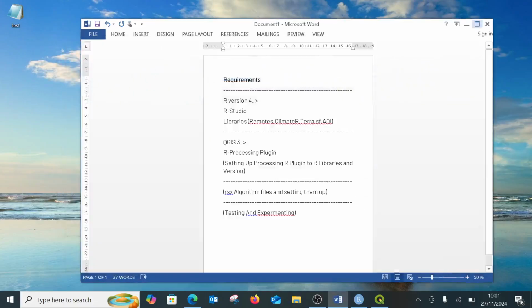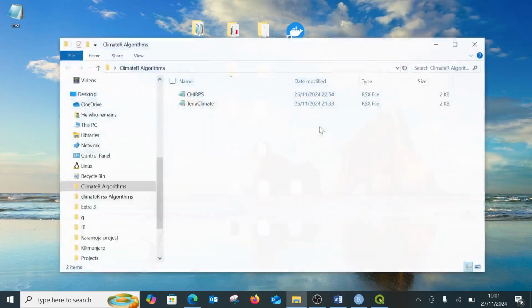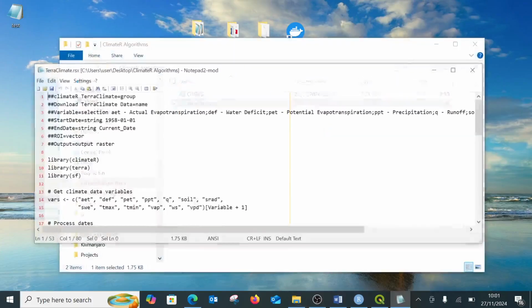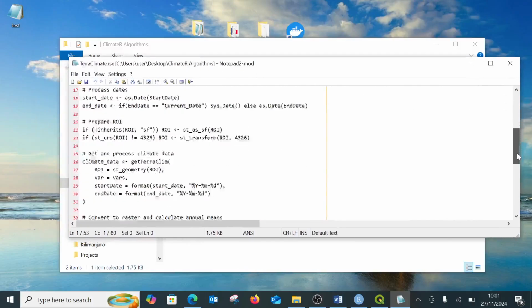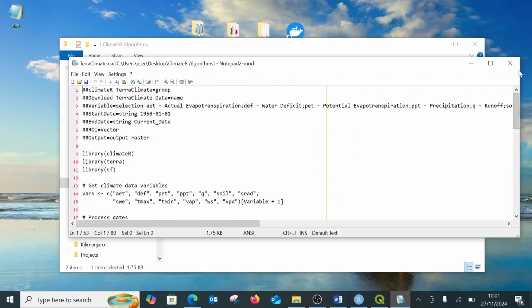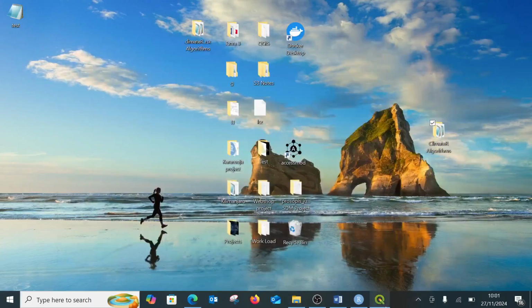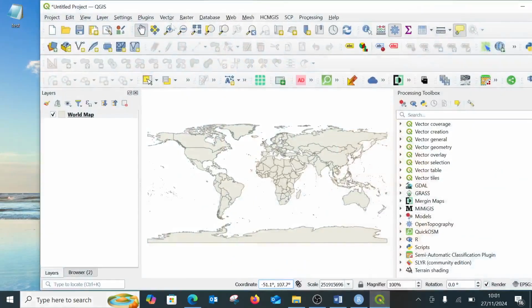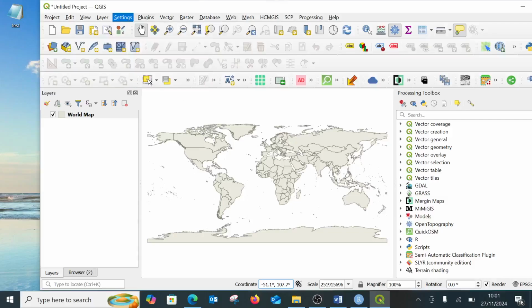So the RSX algorithm files are over here. Let's see for Terraclimate. They are just like the way in which you write it. It's simple like this one. The structure. So to connect now to this RSX algorithm, you just go back again to setting, option.